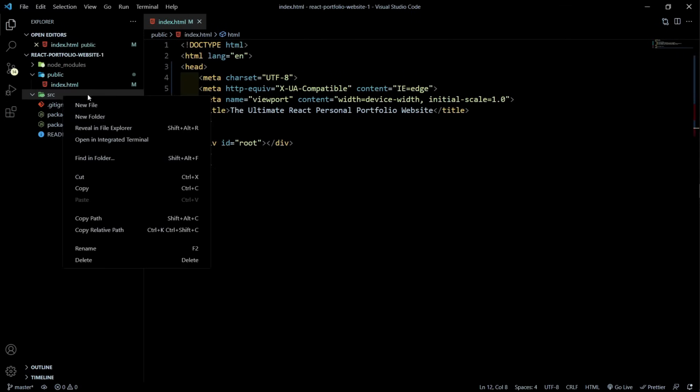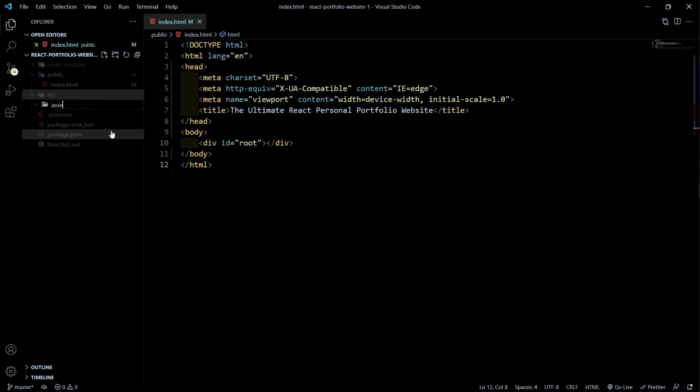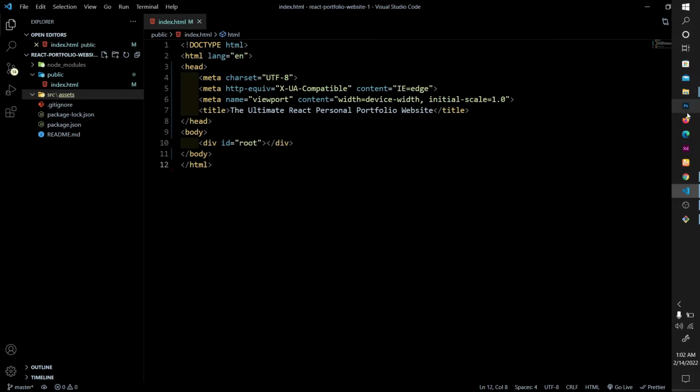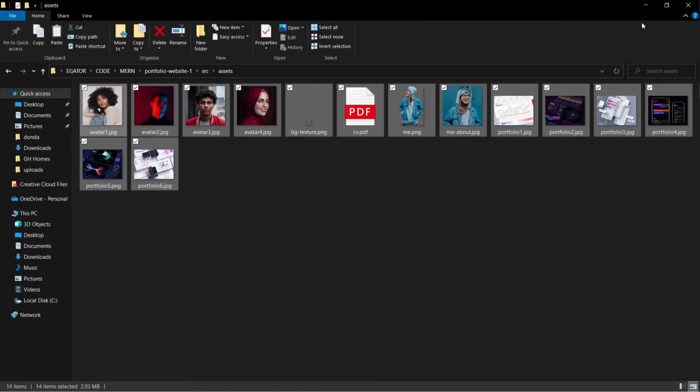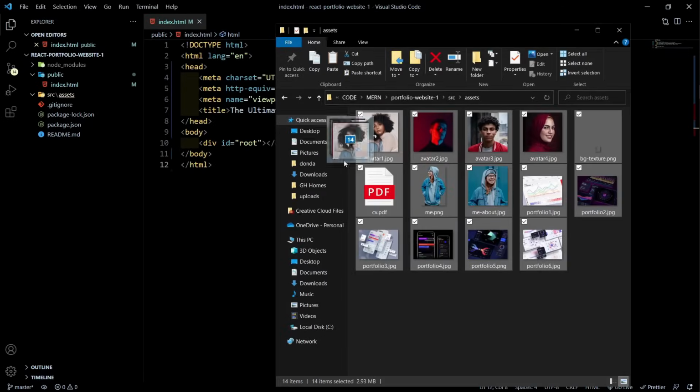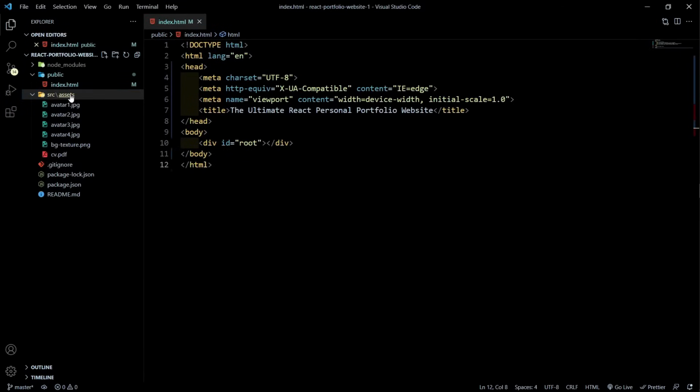Now in the source folder, I'm going to create another folder. I'm going to call this assets, and that's going to be the images that we are going to use. In this assets folder, I'm going to bring in all the images, all the assets that we're going to use. So I'm going to drag and drop them in.